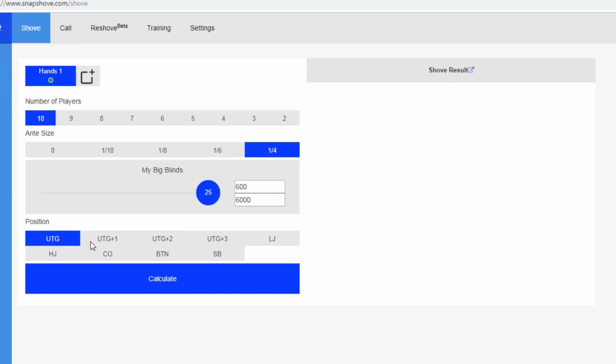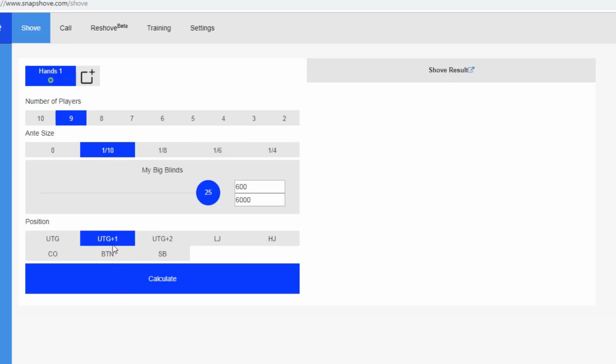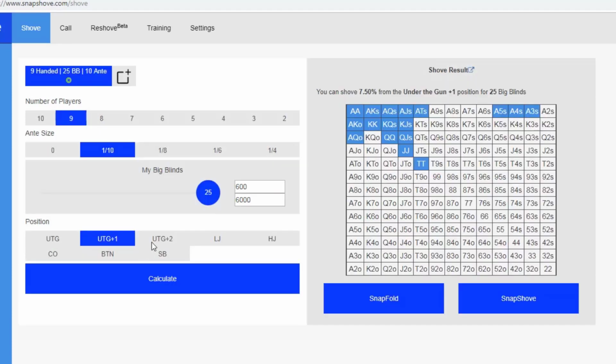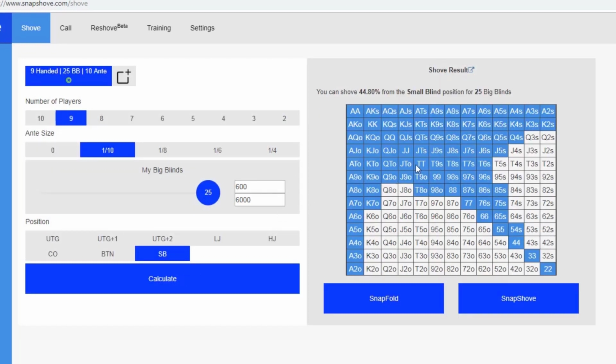And finally, we have positions. Under the gun, obviously, will be the tighter shoving range, and the later position we get, the wider the shoving ranges will become. Let's look at a couple of examples just to see how it works. So an under the gun +1 shoving range at a 9-handed table, we can see is 7.5%. So tight, as expected. And just for comparison's sake, if we do the small blind, we'll see it's much wider because we have fewer players for our shove to get through.